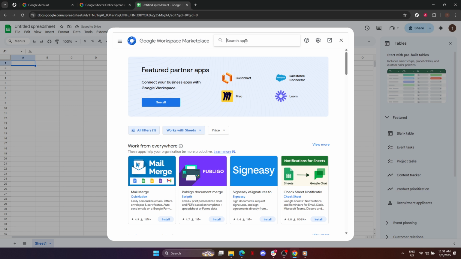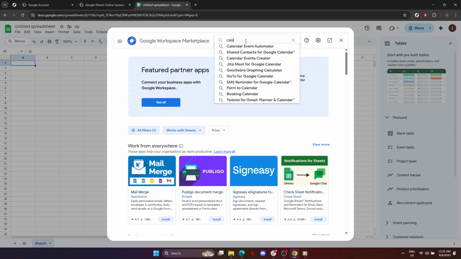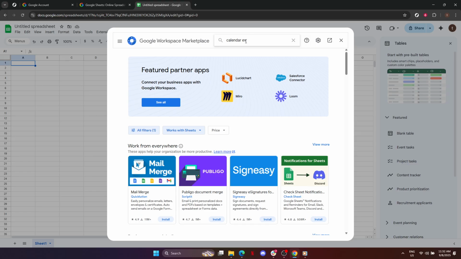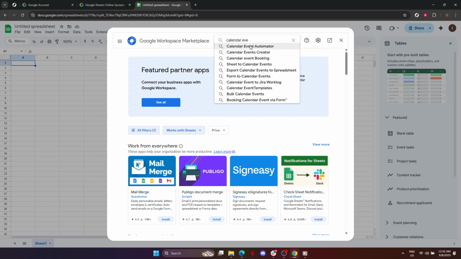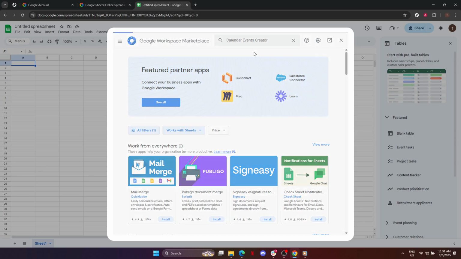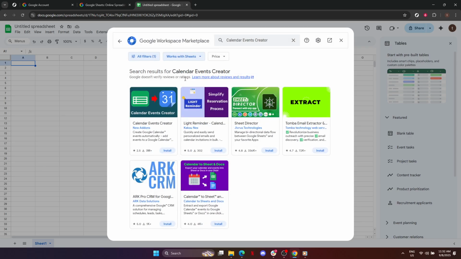Next, navigate to the search bar at the top of the Marketplace window and type in Calendar Events Creator. This search will help you locate the specific add-on we need to enable the integration between your Google Sheets and Google Calendar. Once the search results appear, find and click on the Calendar Events Creator.